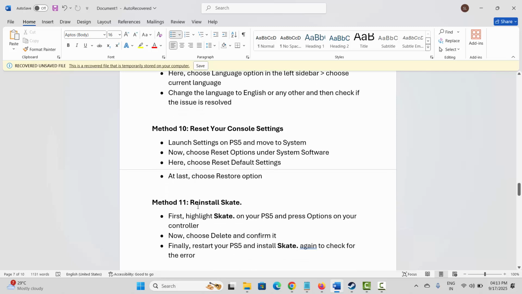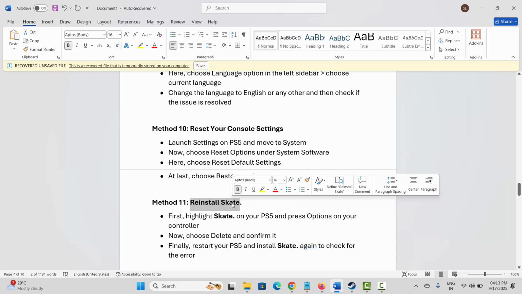If not, next is to reinstall Skate. For that, highlight Skate on your PS5, then press options on your controller. Now select delete and confirm it. Finally, restart your PS5 and install Skate again to check if the error is fixed.